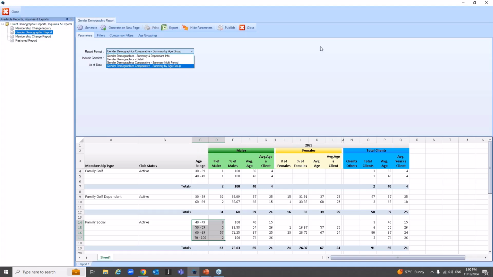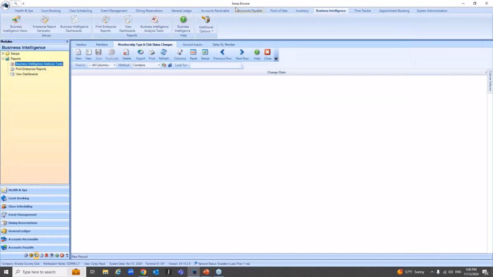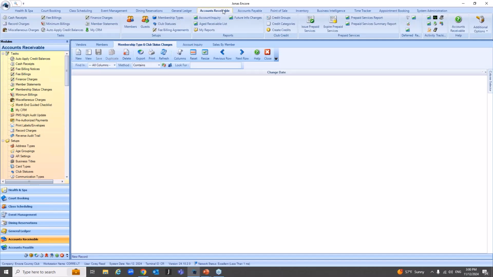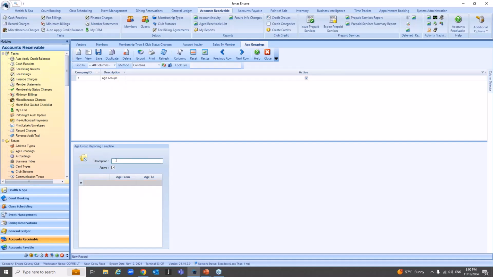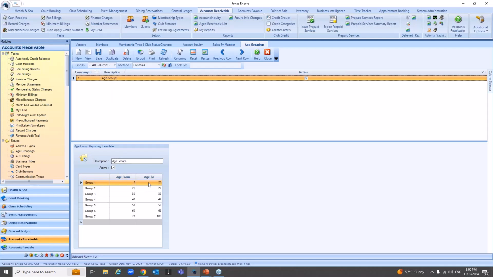Where you would set up those age groups to use on a report like this is back in accounts receivable, because that's where this data lives. And you go into your setup section, and here's where you'll find age groupings. So simply double click that program. If you did not already have age groups set up here, you would click new to set up a new age group, give it some sort of title, and then here's where you would set up each range. So as you see in mine, this is where I have those different ranges set up that I want to see for ages.